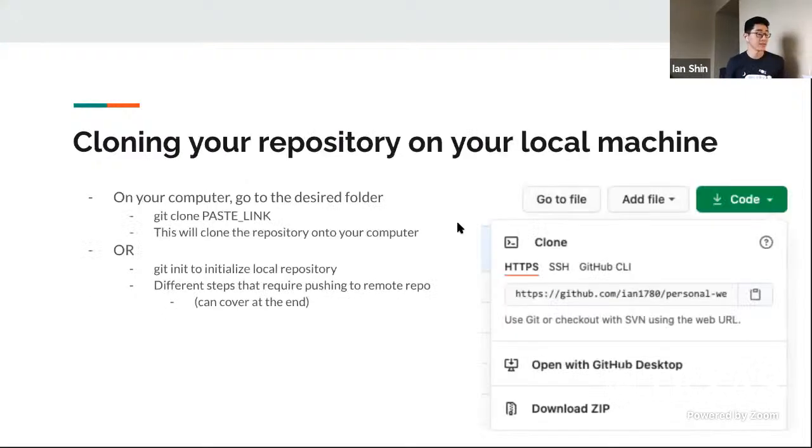So the second step for getting started is cloning your repository on the local machine. You can go to your computer, go to the desired folder that you want to clone your repository into, and you do git clone. You go to this little green button, copy the link, and paste that link after git clone, and it will automatically clone the repository onto your computer. It'll contain a README, which is like the instructions for the repository, but apart from that, it'll be empty.